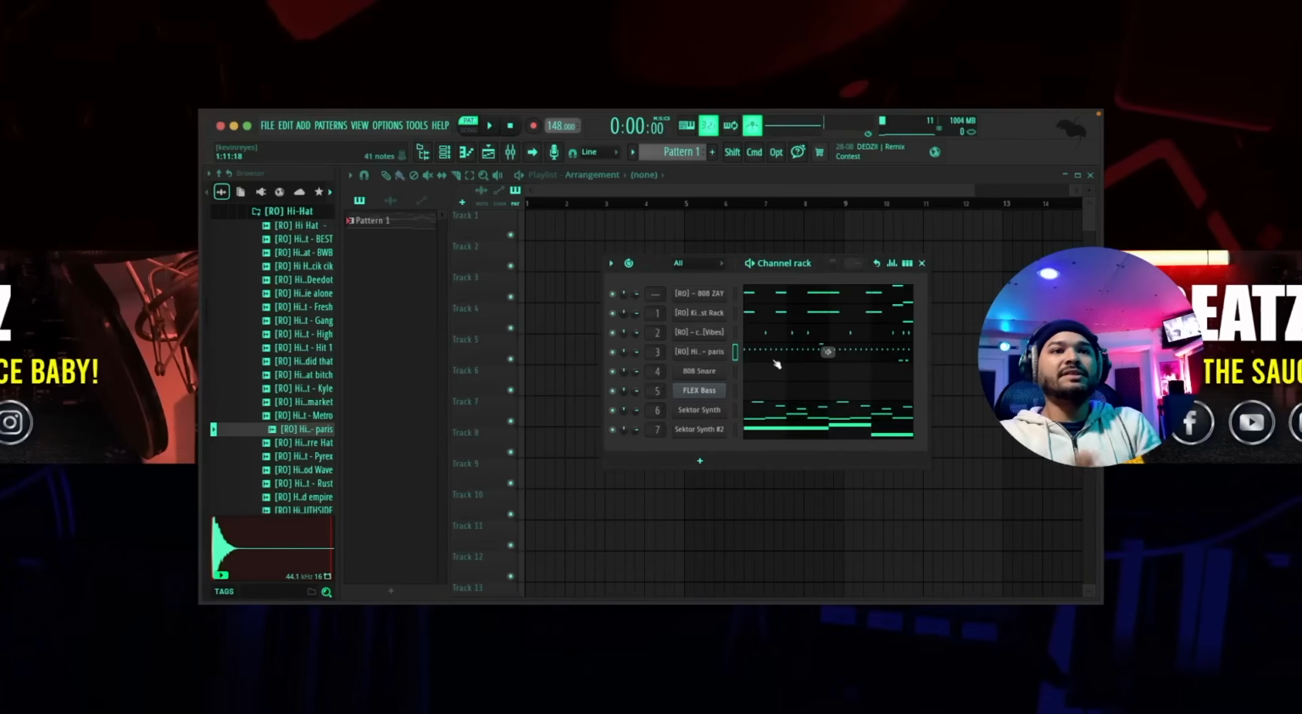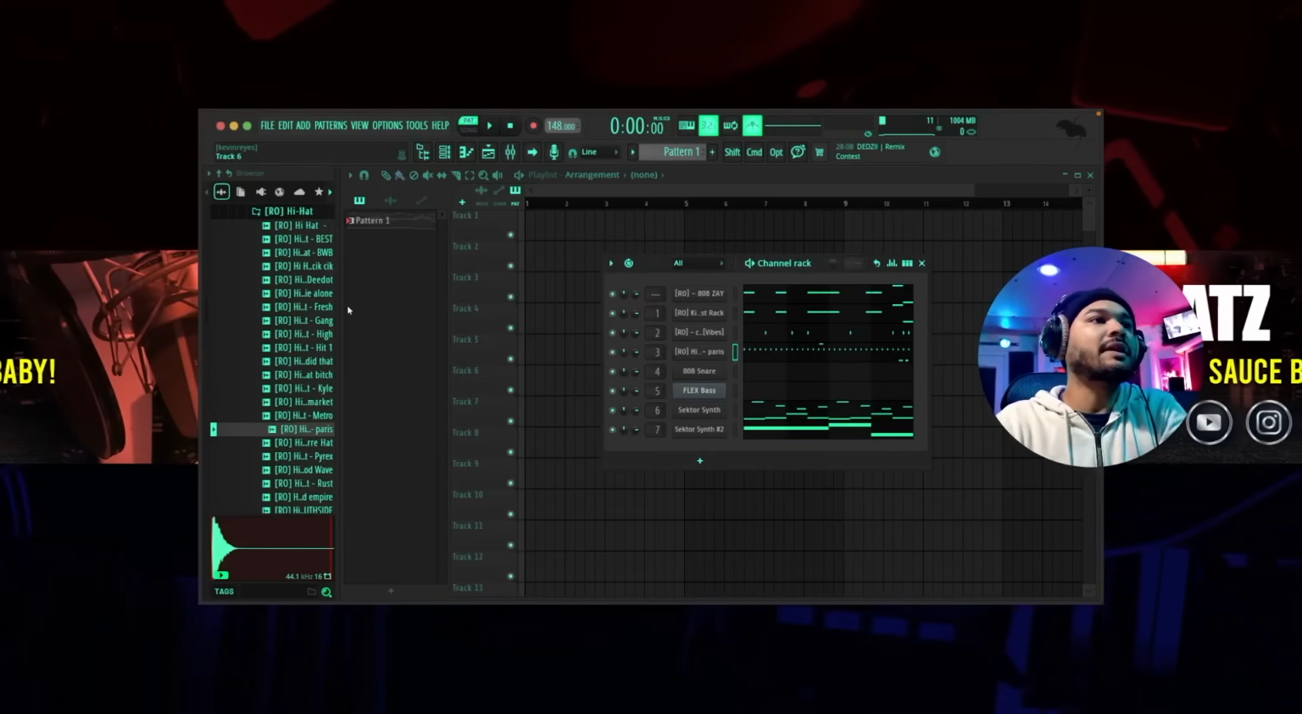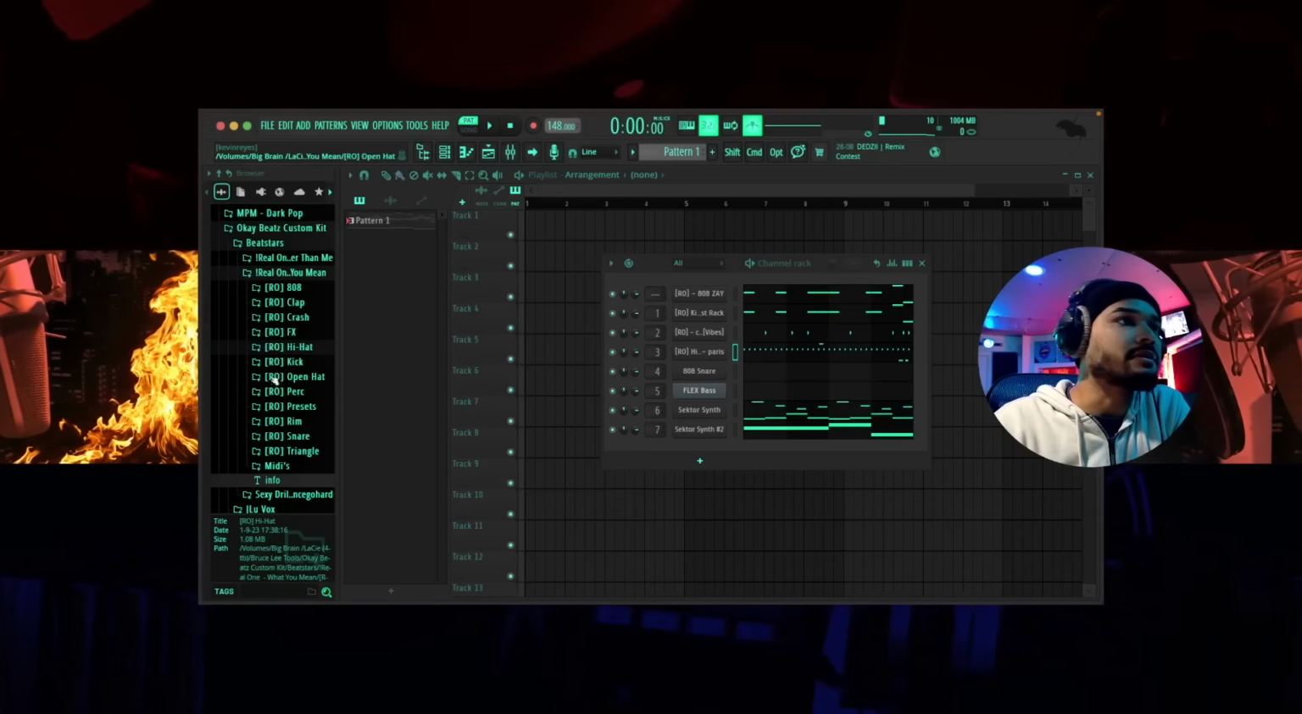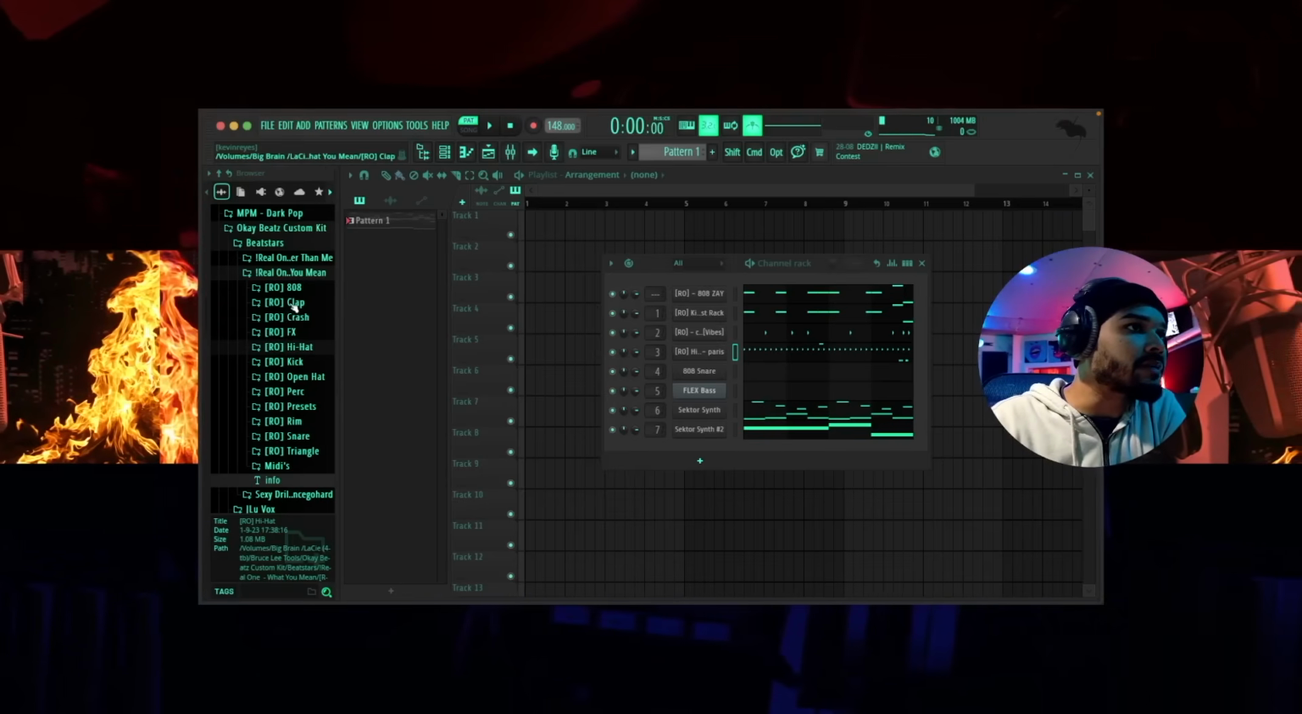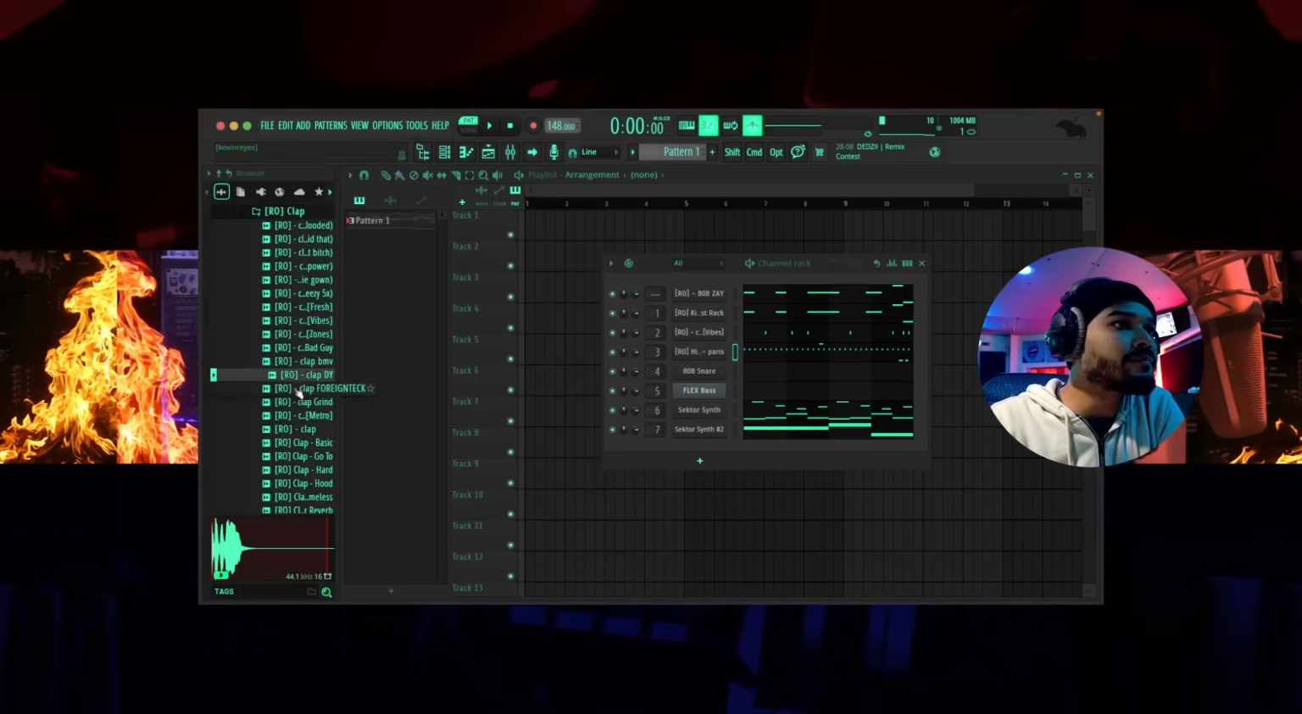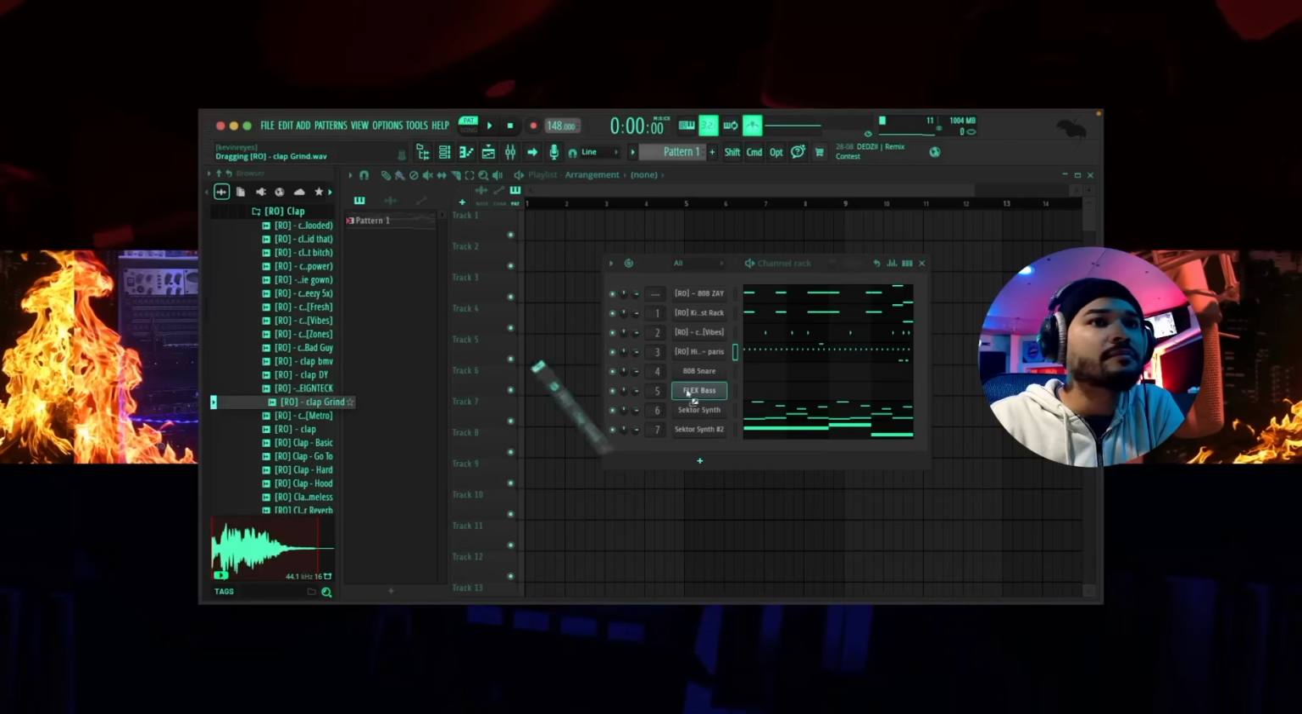Okay, so now we got a basic pattern going on over here. Let me see if I can put in a counter snare. Let's see if I can get this counter snare popping, like a little clap. There you go.